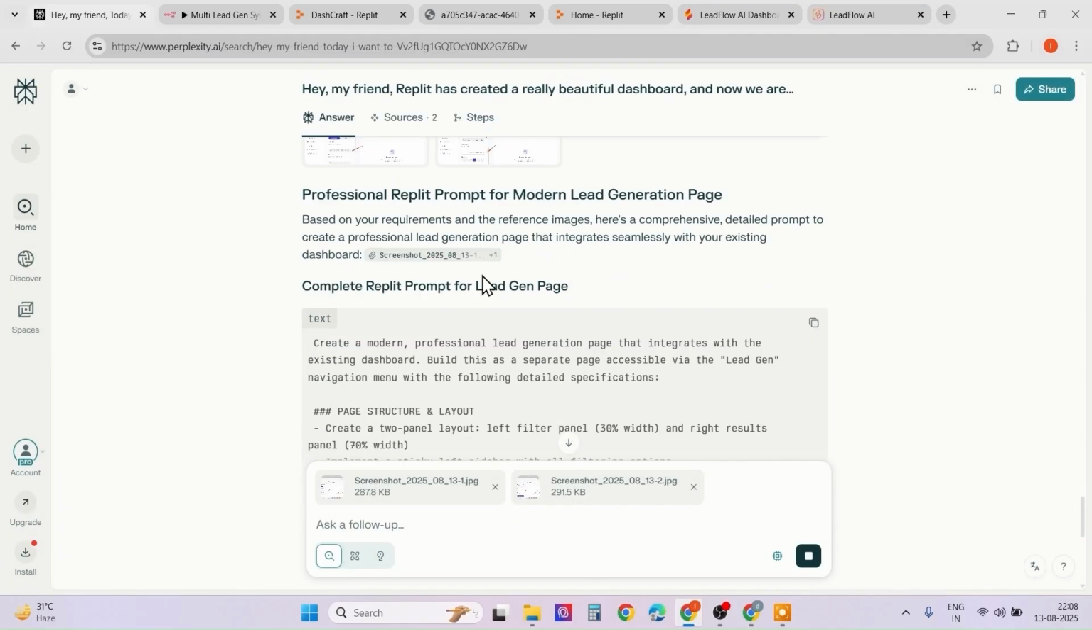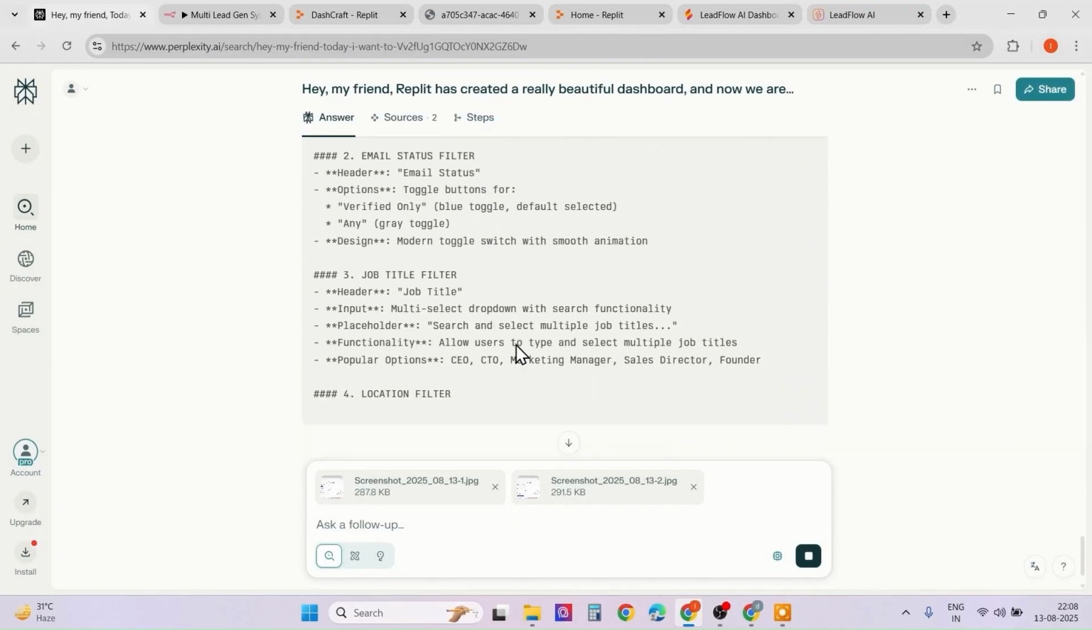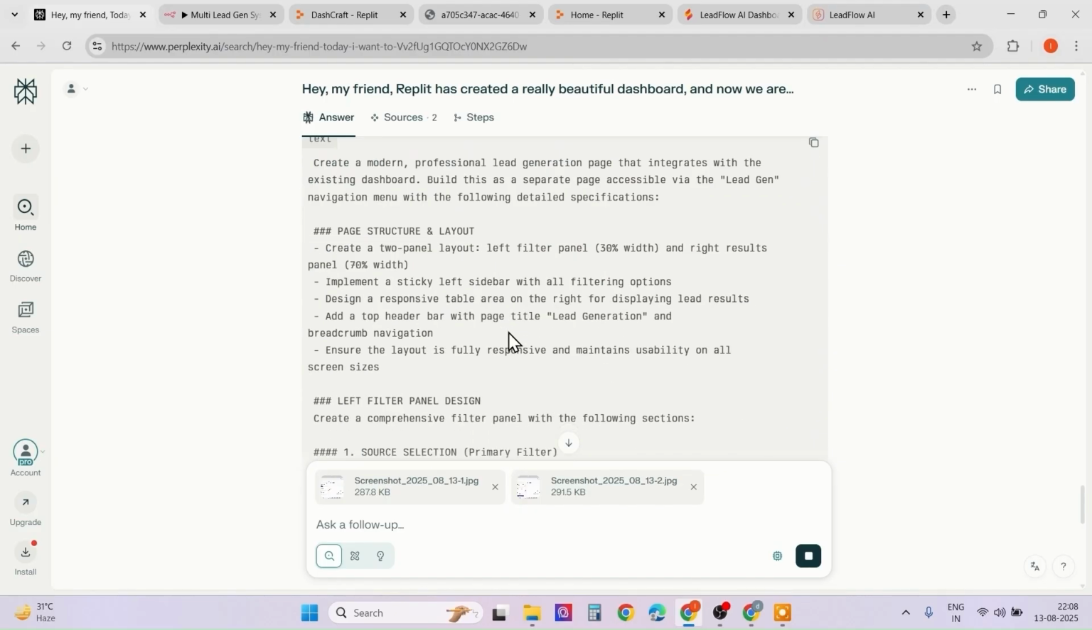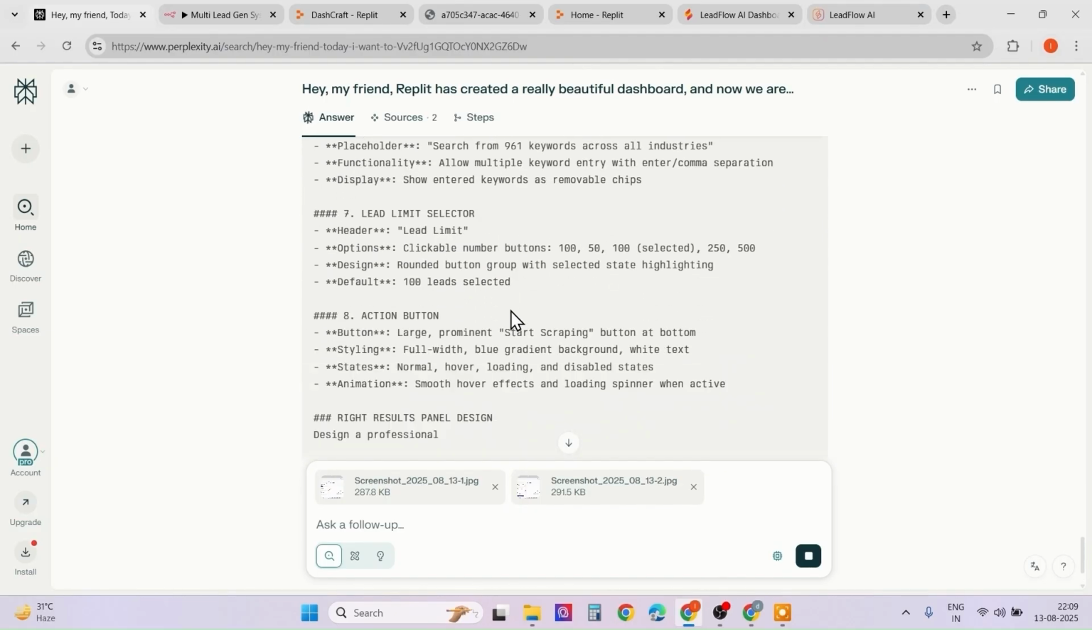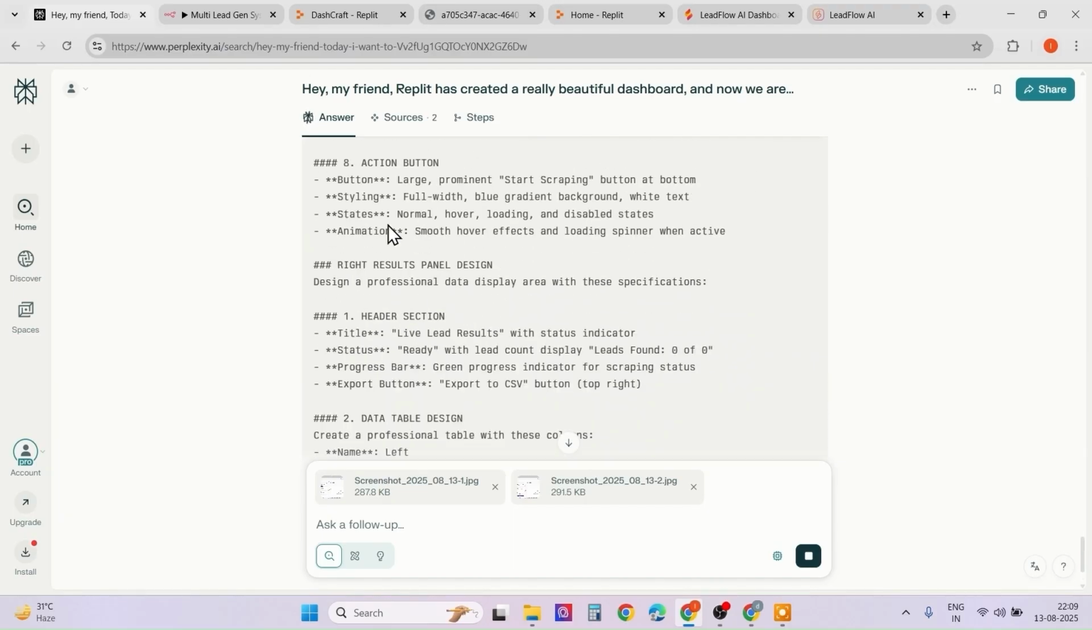Stick to the end of this video and you'll have hands-on experience of how to create your very first web app or system, and you'll learn how to connect that to your n8n automations. So let's wait. It's working and writing the entire prompt.